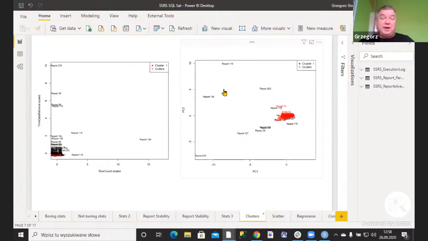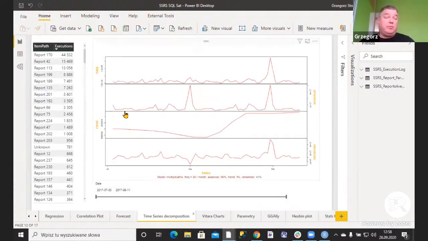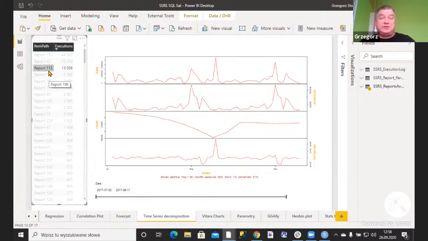So if you see, I must check report 1116 or 203 because they are different from others in some way. If I don't know what the way is, I can check, for example, with more visuals. For example, I can check how execution count is changing during a time. As you can see, for example, for report 113, there is some kind of seasonality. So I must take into account that there are days in the month, at the start of the month, when this report is executed more and more.